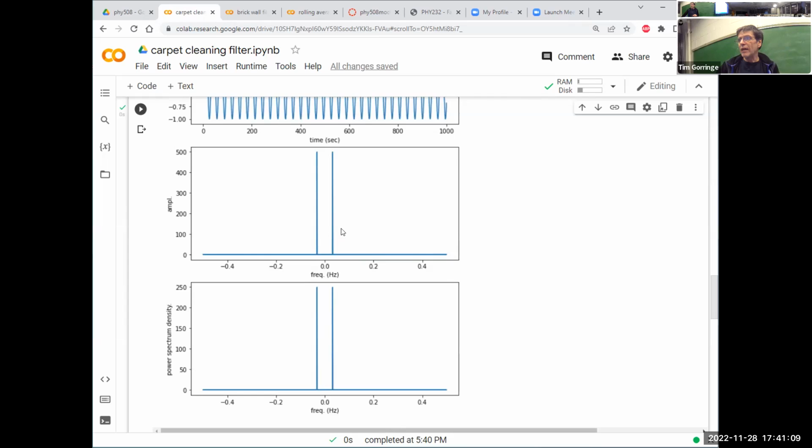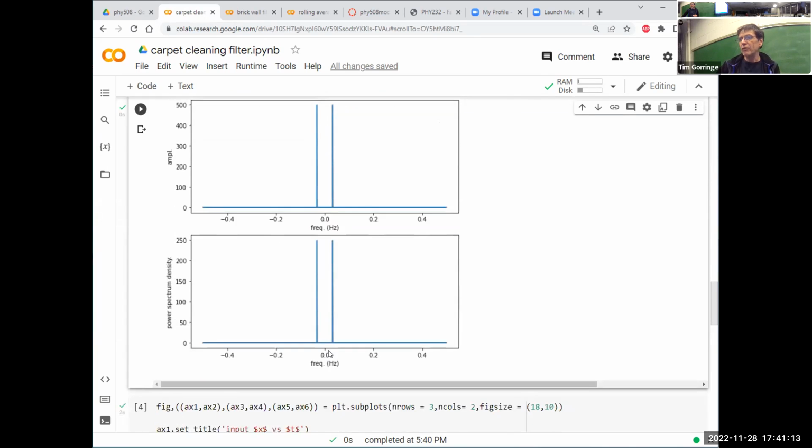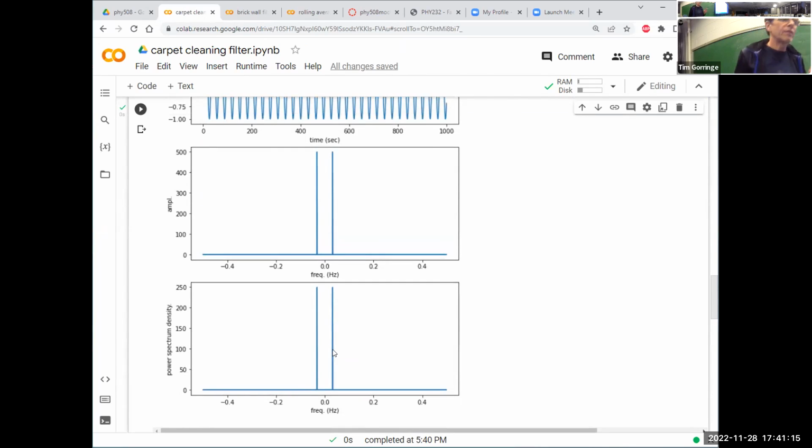Here is the frequency spectrum, and here's the power density spectrum. So they're very simple and straightforward to apply, those two ways of picking one frequency from another frequency, or picking a frequency from noise.